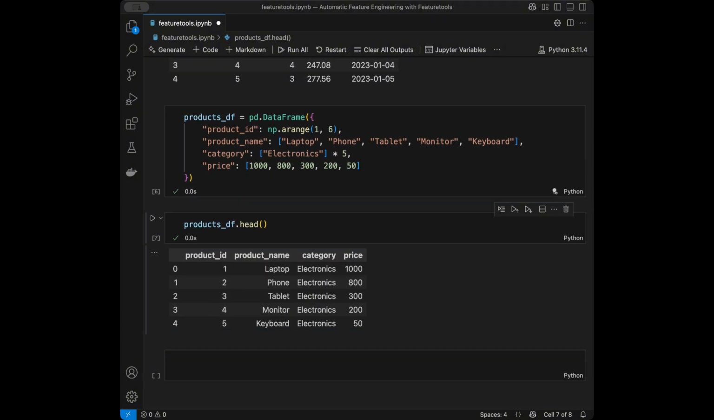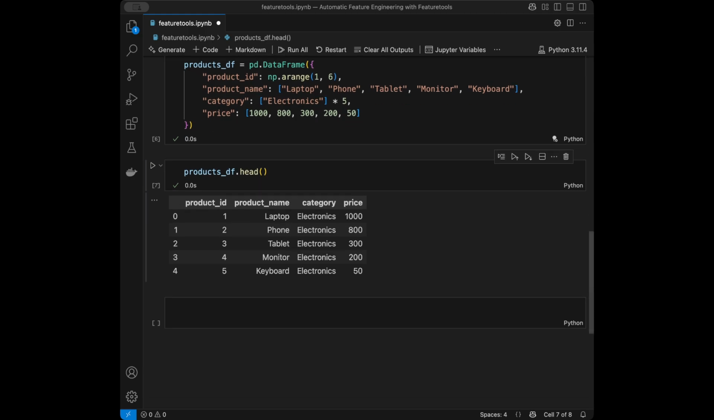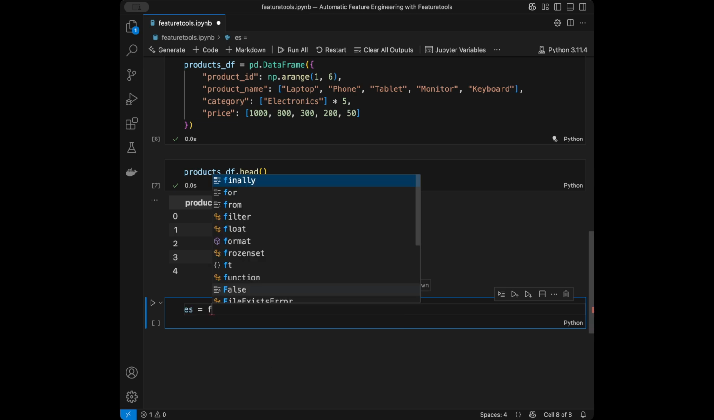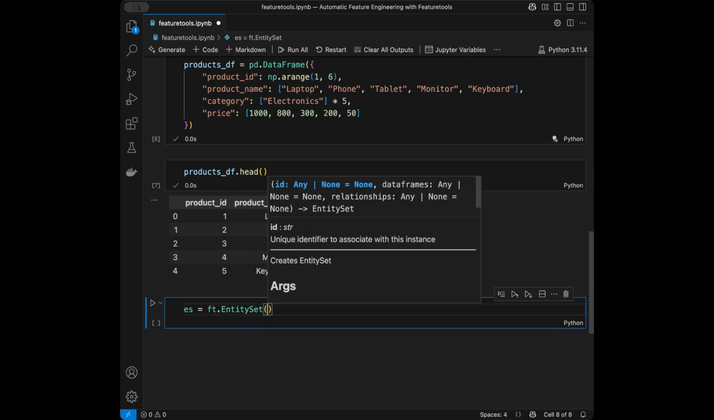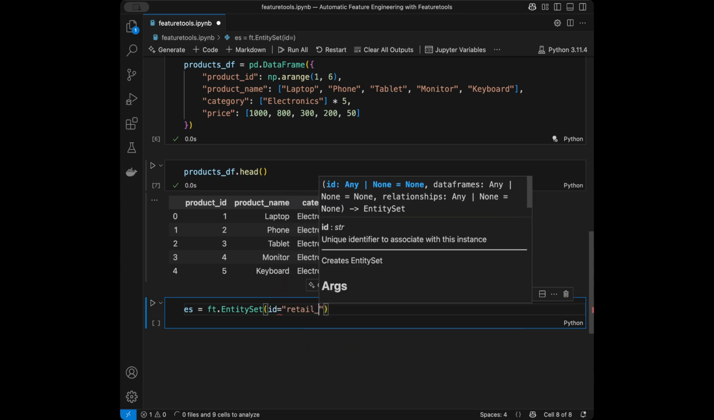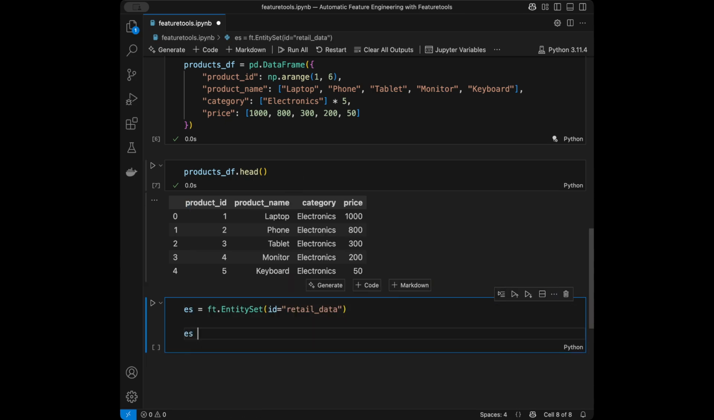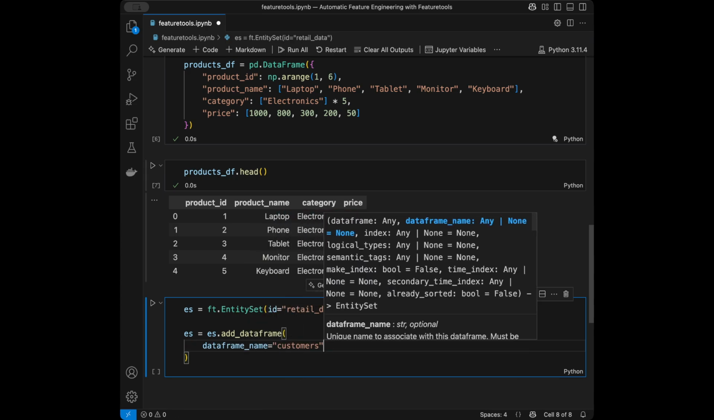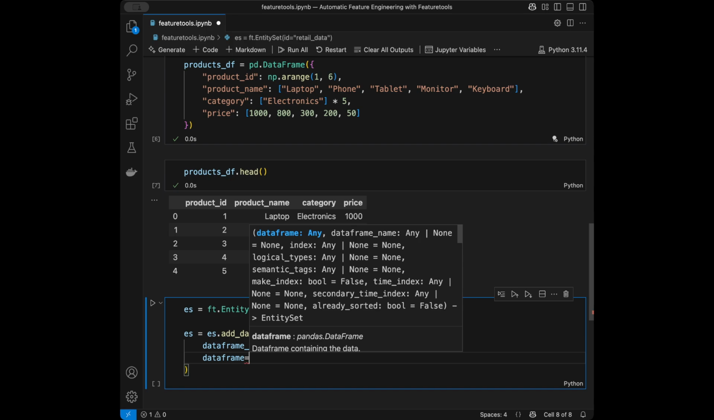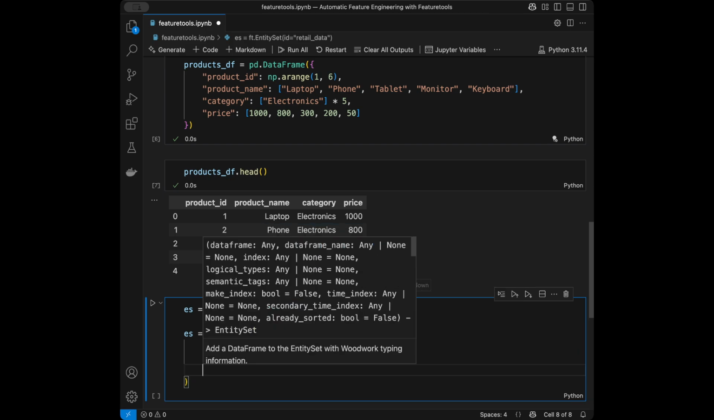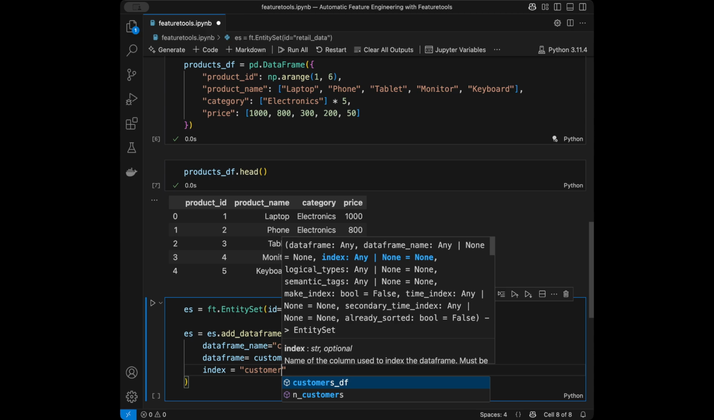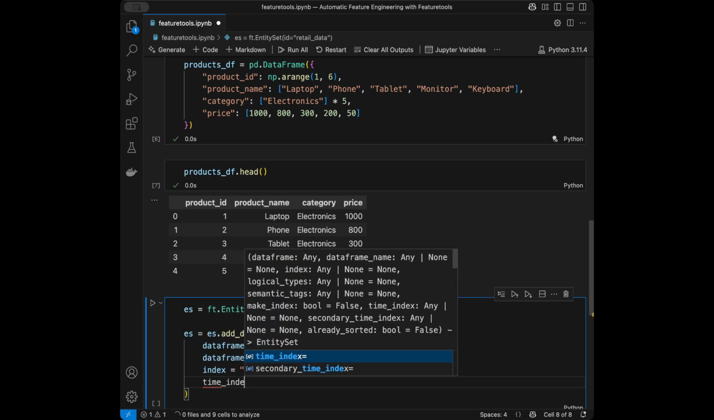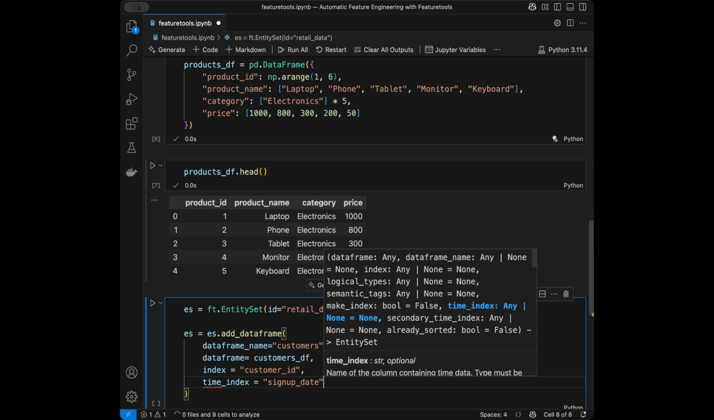Now we are going to turn these tables into an entity set, which is like a relational database. We will say ft.EntitySet, the Featuretools entity set, and the ID is going to be, say, retail data. Next up, we are going to add customers to this. I will say add data frame, and I will pass the data frame name as customers, and for the data frame directly we are going to pass the customers data frame. Index is going to be customer ID, and time index is going to be sign up date.